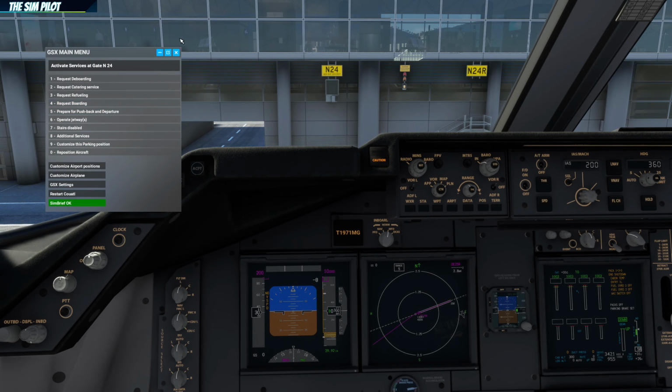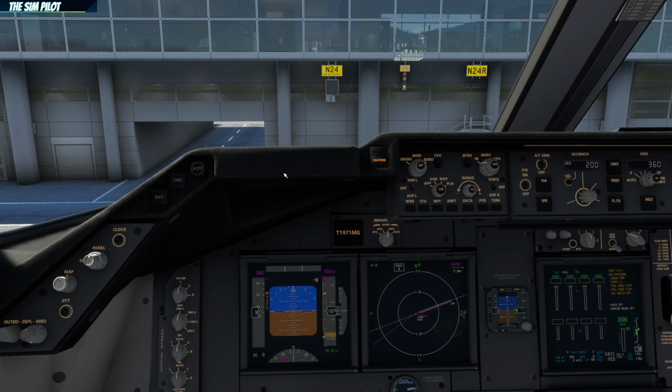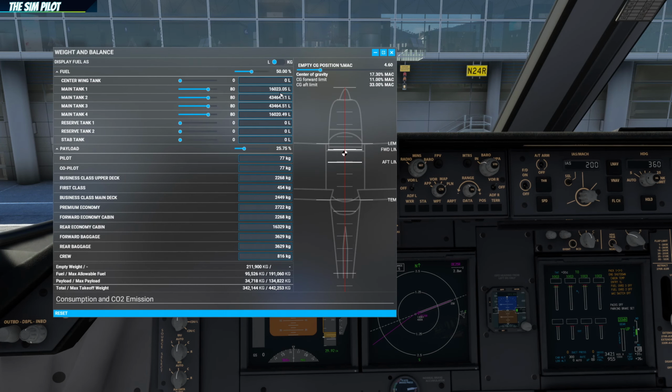Request board. Oh, by the way, let's not request boarding. The weights and balances are still done through the in-sim menu in this aircraft. And for our flight today, which I haven't entered yet, we will need 40 tons of block fuel. So let's do this. Let's take 5,000 on each. Oh, that's not 5,000 kilograms. 40 tons, which is 40,000 kilograms.